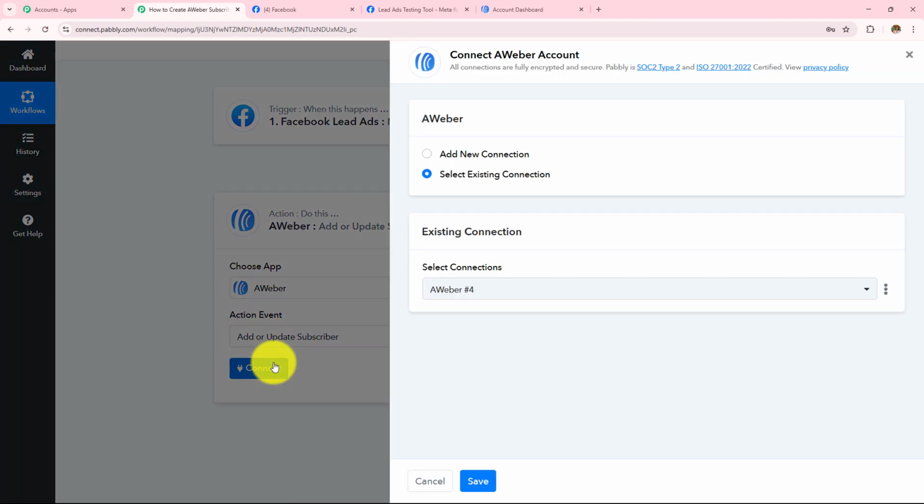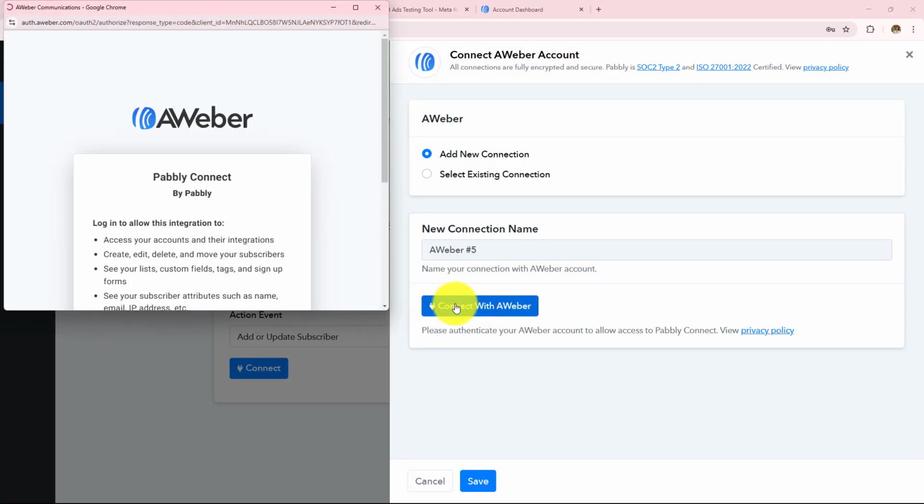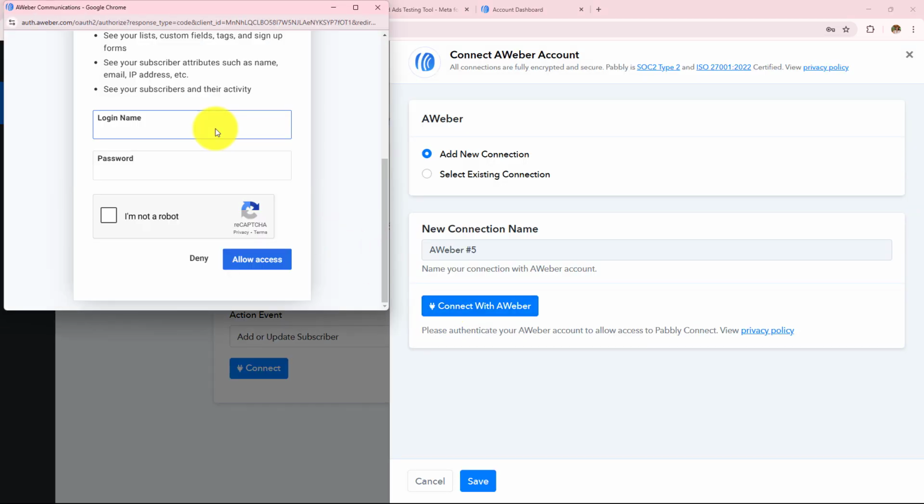Now I'm going to click on connect. If you have an existing connection, click on save. If you don't have one, click on add new connection and then click on connect with Aweber. Now here to make this connection, I have to enter my login name and then I have to enter the password. So here I'm going to enter my login name, and then I'm going to enter my password.